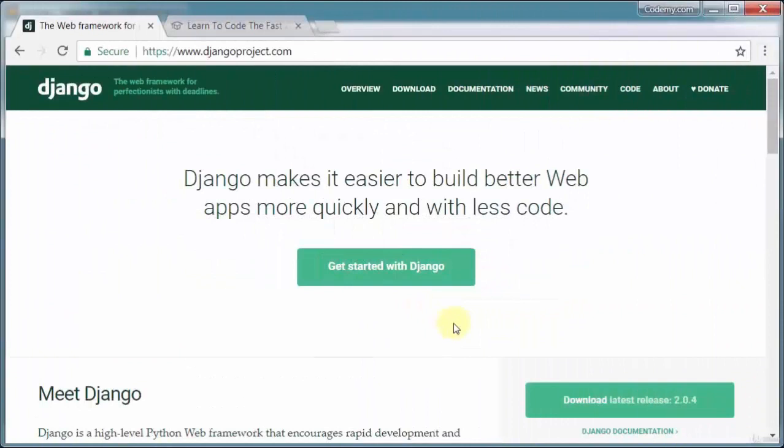Welcome to Intro to Django. In this course, I'm going to teach you the absolute basics of Django and how to use it to make websites. Python is one of the best programming languages out there. It's a lot of fun to use. It's very, very easy, but it's very hard to make web pages with it. You need a framework, and that's where Django comes in.